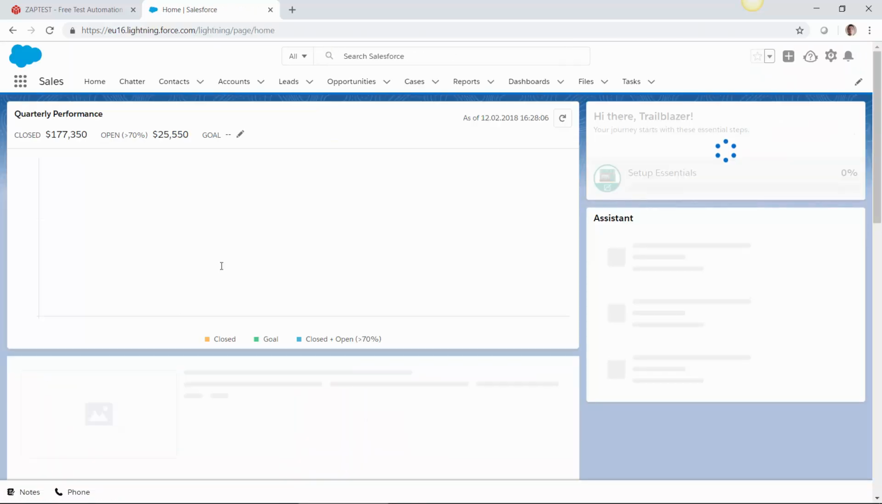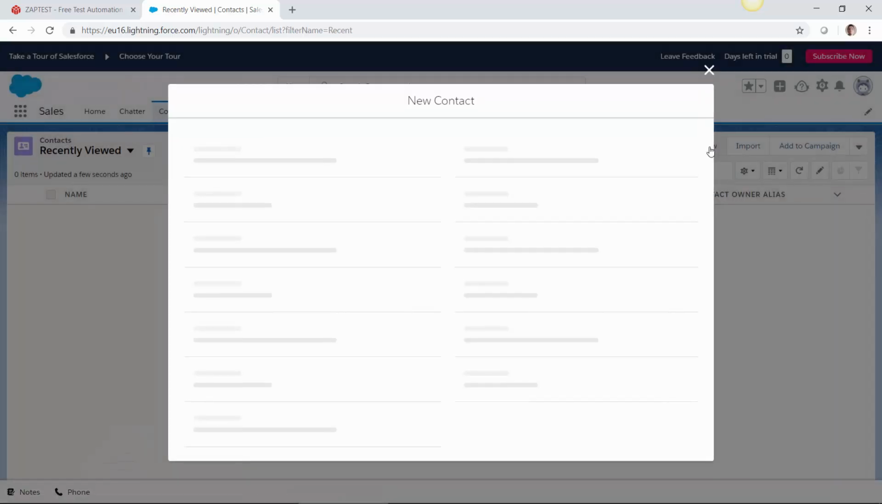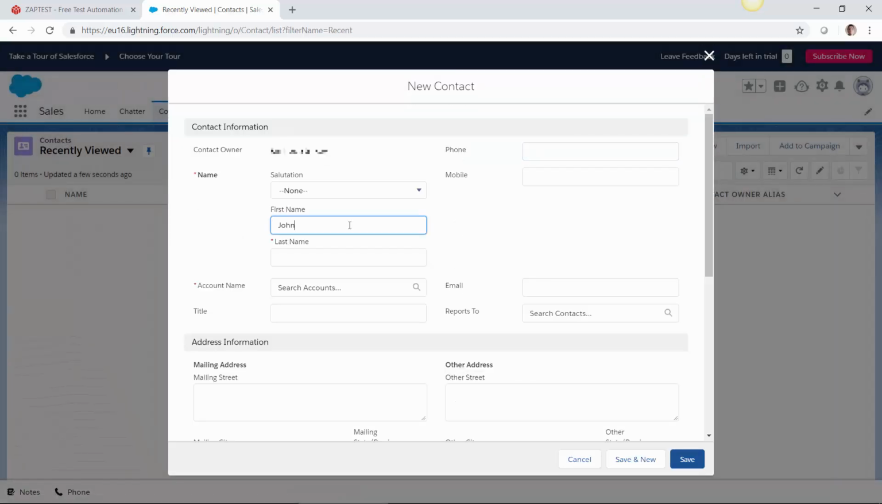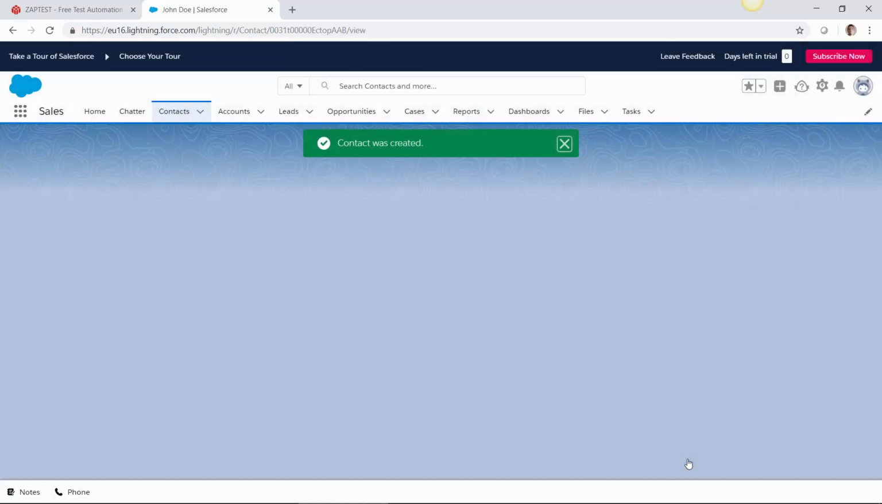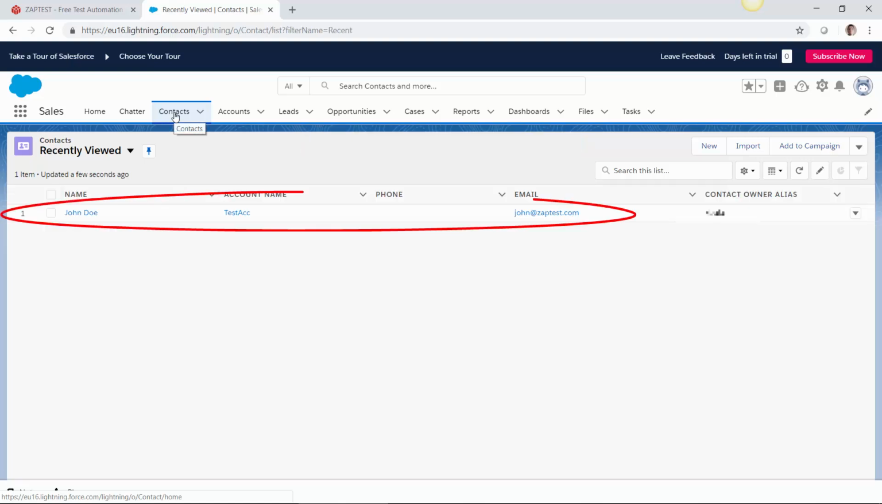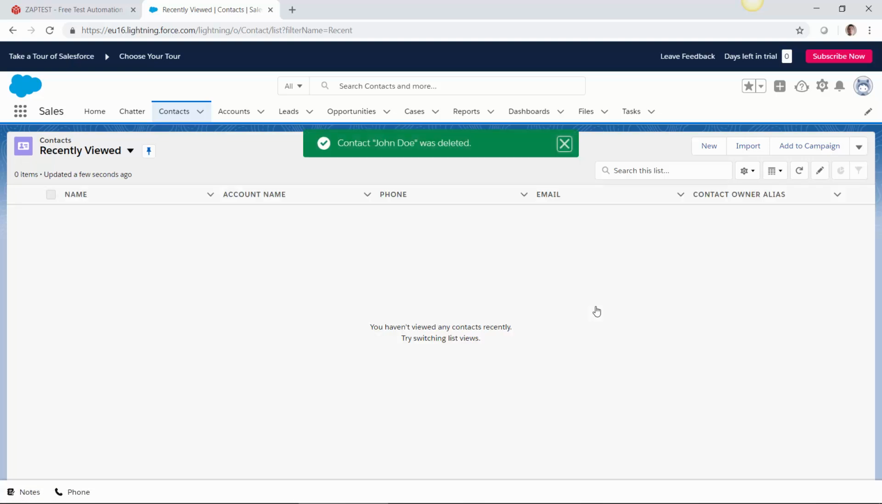We will log into the application. Once inside, we are going to create a new contact. Fill in the name, the last name, account name, and email. Next, we are going to save the information and verify it. Then, we will delete it and verify that the contact has been successfully deleted.